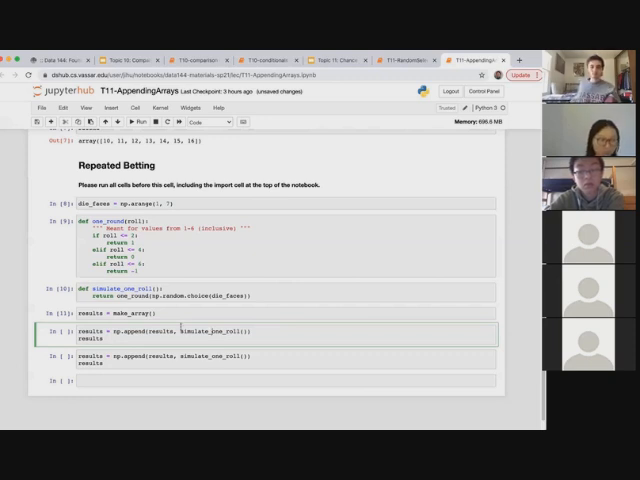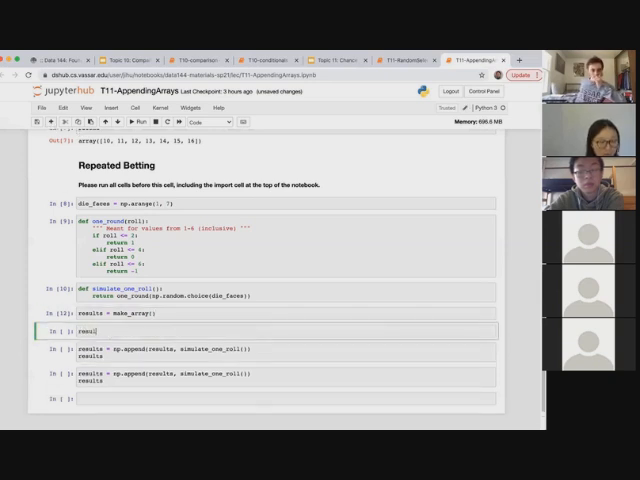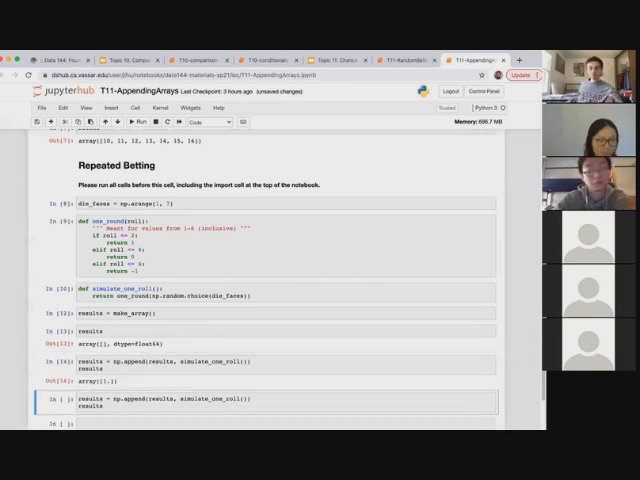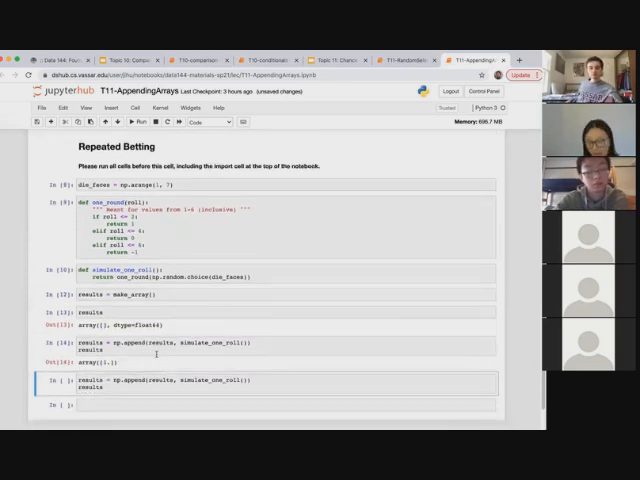Remember, let me run this one more time. Right now, results should be empty, so let me just run that. Yeah, it's empty. Now I'm going to run my first game and append the results to it. Because I only simulate the game once, I'm going to get one result, which is 1.0.